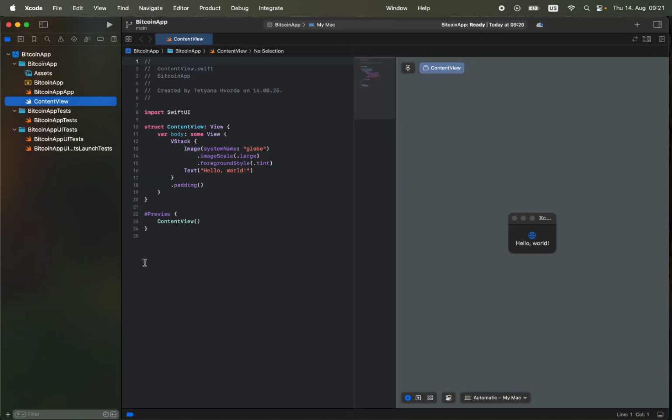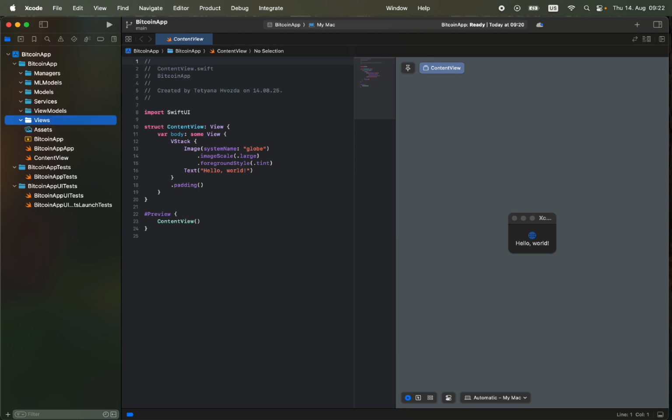First, let's start creating the folders. I need Managers folder, ML Models, Models, Services, ViewModels, and just Views. Now that we have all the folders we will need in the future, let's create the models.